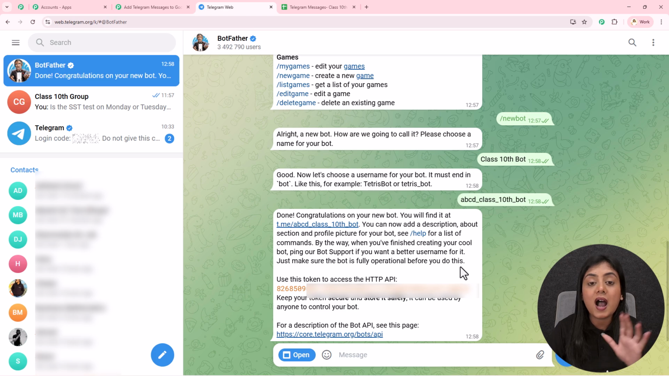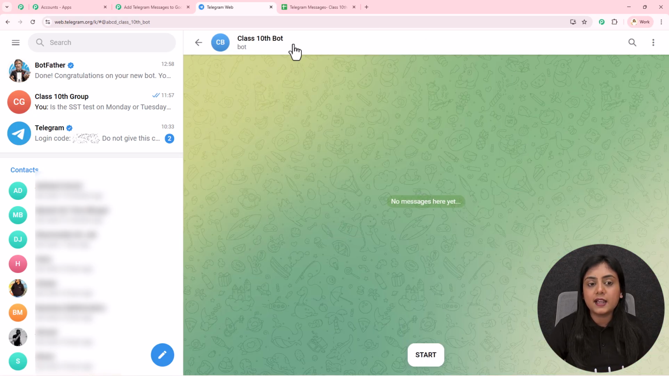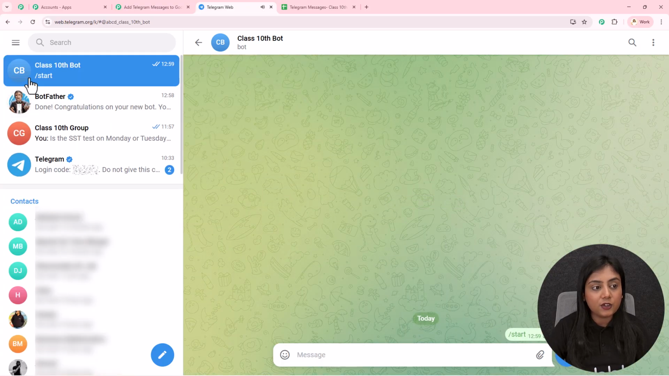We have to activate this bot. In order to do that, simply go to this link right here and you can see right away this is the bot, class 10th bot, that we have created right now. Now I want to start this bot and add it inside my Telegram chat. For that, click on the start button and you can see this bot has been added inside my Telegram chat.